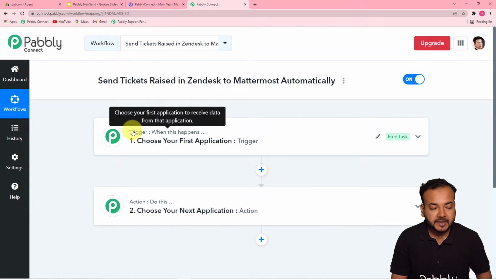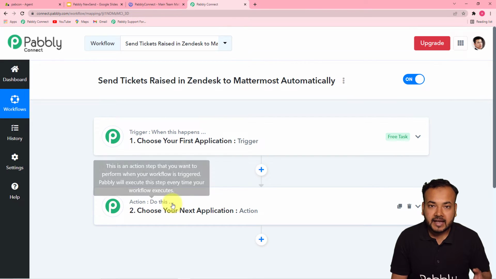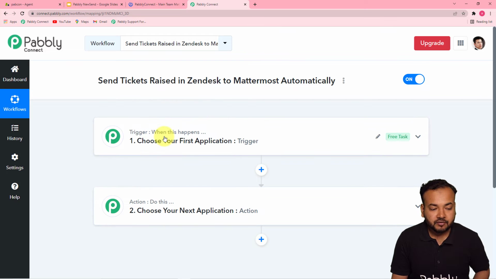And you can see your workflow getting created here like this. And on this page, you will find these two things, the trigger and the action. So this whole automation is going to work on these two things. So the trigger is happening of any event. So it is saying when this happens. And the action is the response to the trigger. So it is saying do this. All right. As in our use case, the trigger would be a new ticket raised in Zendesk. And the action to that trigger would be to send that ticket's detail to Mattermost as a message.